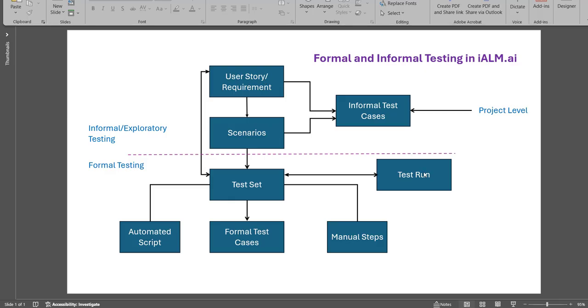Now, once you have at least one test set, you can start creating a test run. A test run is an execution event which contains test cases from one or more test sets for one or more user stories or requirements. A test run is what gets executed manually or sent to a test automation software to get executed. For manual execution, the test engineer will log test results for each test case in the test run. For automated execution, the test results will be pulled from the automation software into iALM.ai.